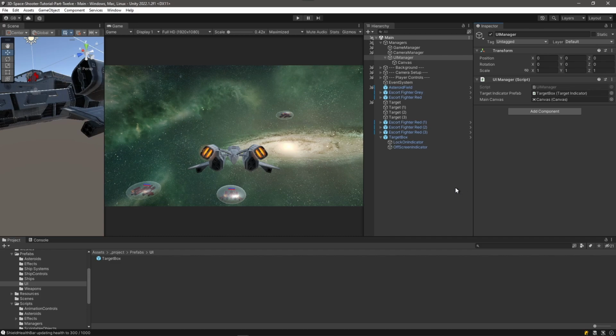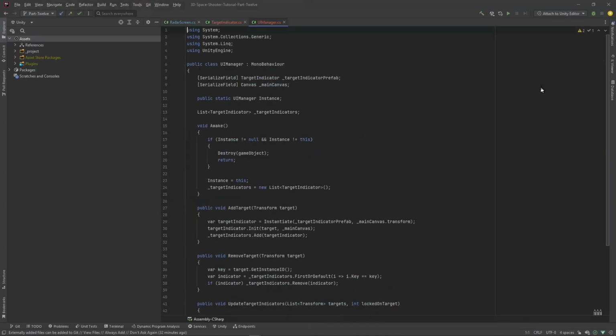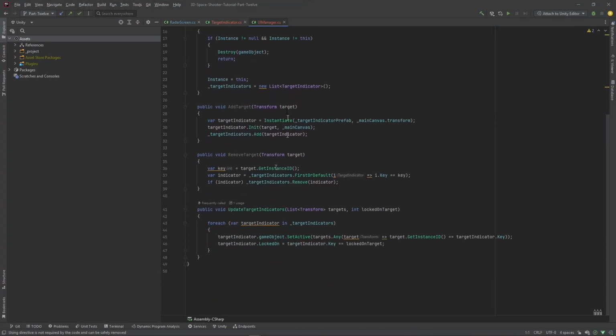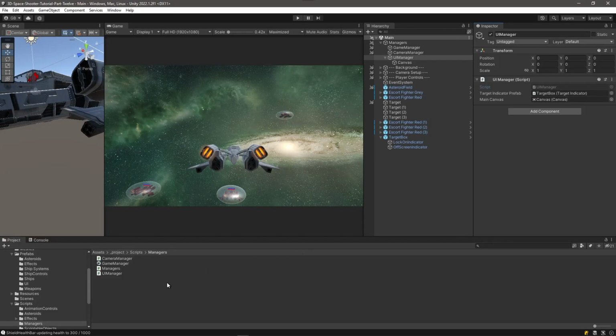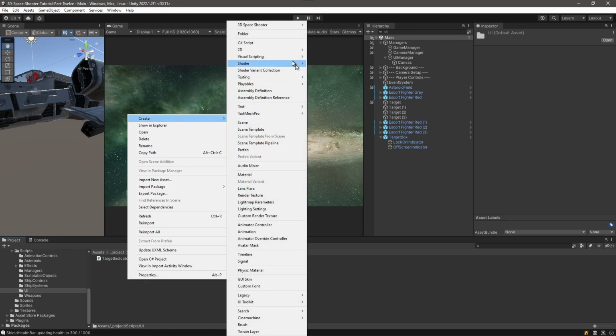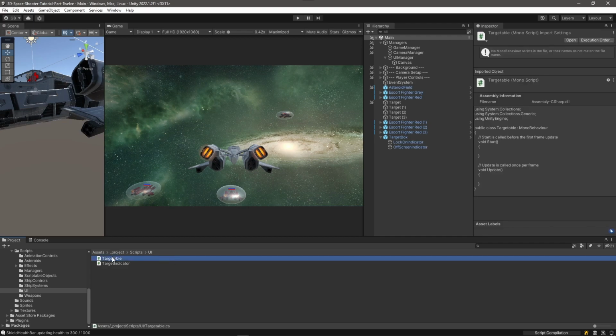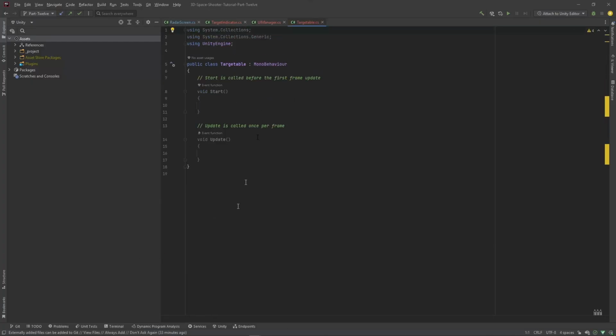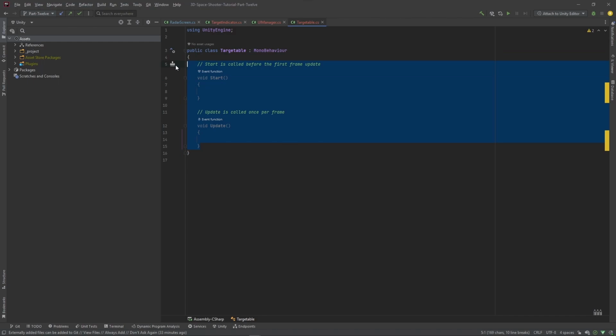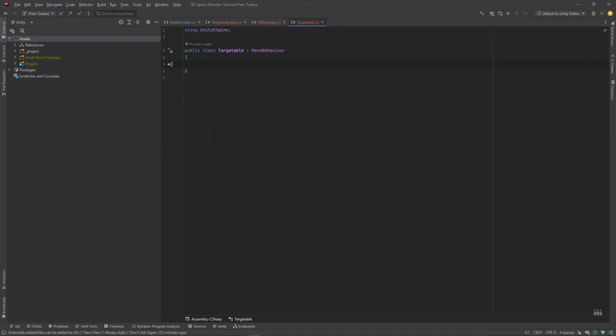All right, now there's only one thing missing, we need a way to tell the UIManager to add and remove targets. So let's go back into the Unity editor. And under UI and scripts, we're going to create a new script here, and we will call this Targetable. I'm not sure if that's a real word, but we're going to go with it. And this is going to be a much simpler script.